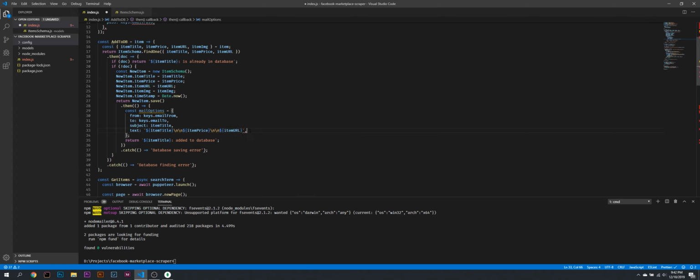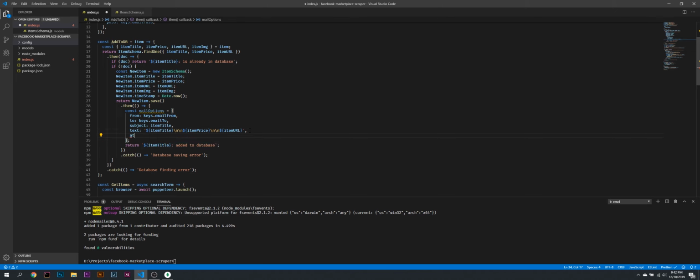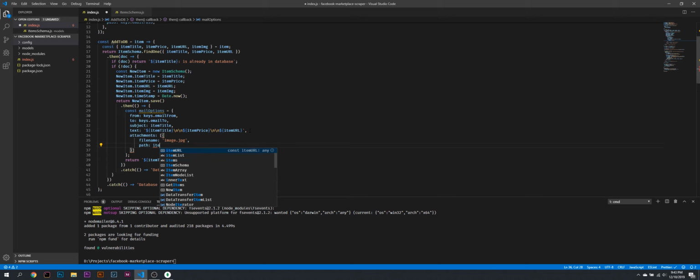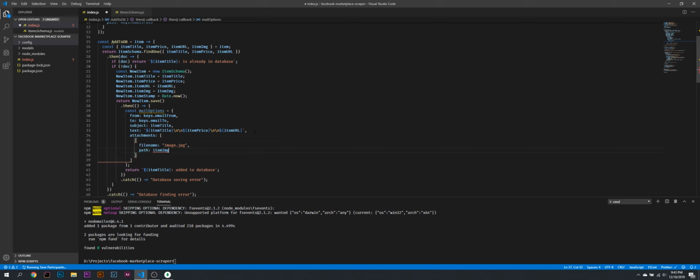And then after our text property, we want an attachments property. This is going to be an array of objects. We're only going to have one attachment, and this is going to be the image. In this attachment, you're going to need a file name. In our case, it's just going to be set to image.jpg. And then you're going to need a path to this image, and in our case, it's going to be our item image, which is the URL. And then that is our mail options.